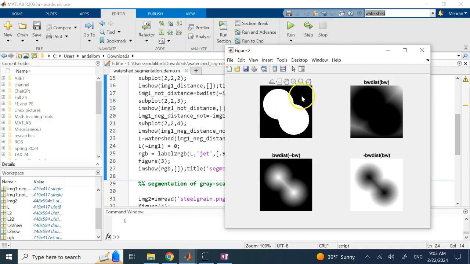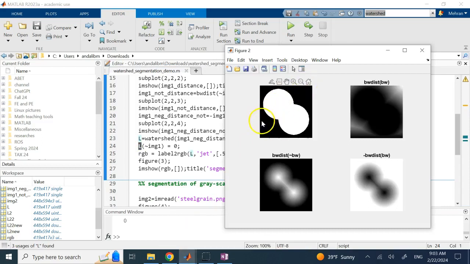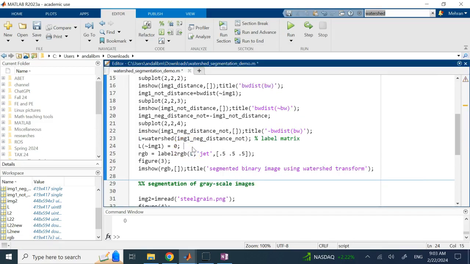So it says L at those black areas, not of image1, set them to 0. What does it mean? It means if there is any label in the black area, I'm not interested. Don't go and create a color for them. If there is any label, any blob in the black area, remove it. Ideally there should not be, but I just want to make sure that there is nothing there to work on. So this sets the pixels outside the region of interest to 0.